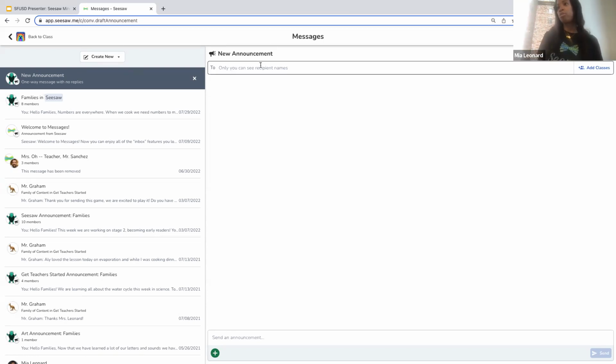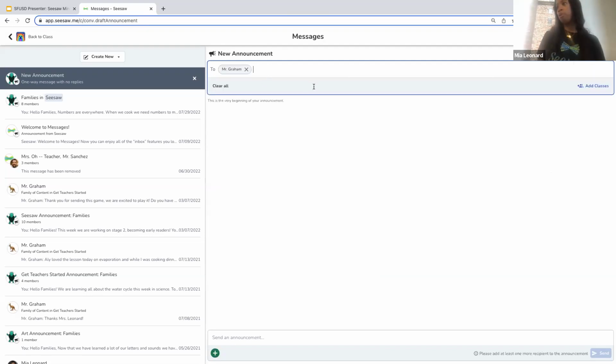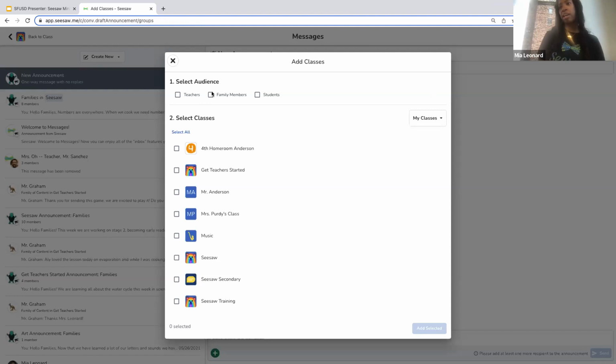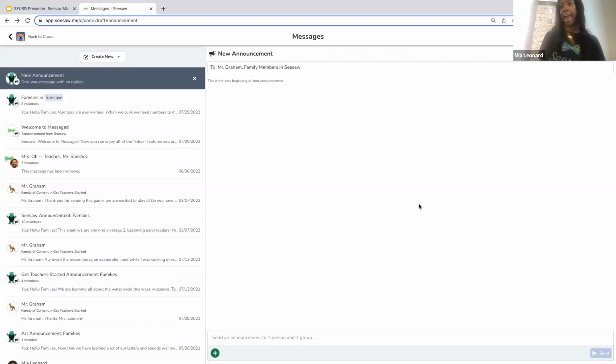But you're going to make sure that you choose your recipients here. You can choose one or multiple recipients for the announcements, or you can select add classes and send that announcement. I can select family members there, and I can choose all the family members for a specific class to send that announcement to. I'm going to add selected. And then at the bottom is where you would type your announcement.